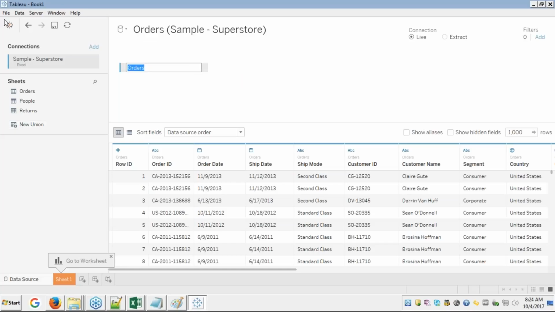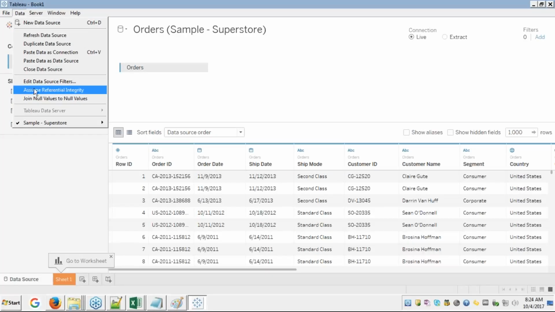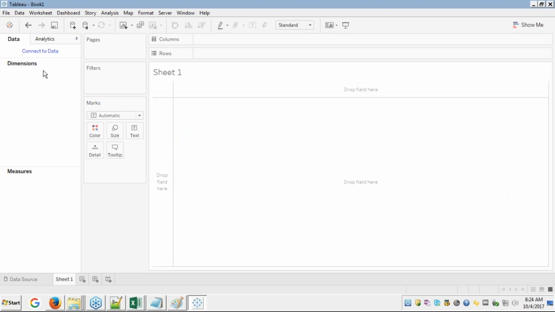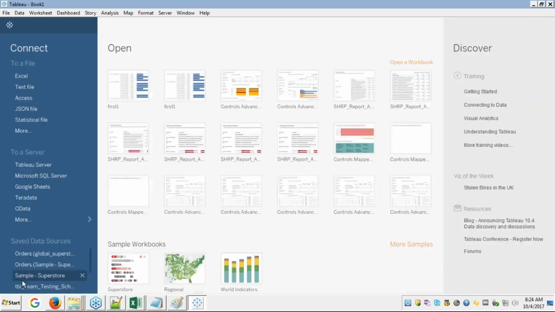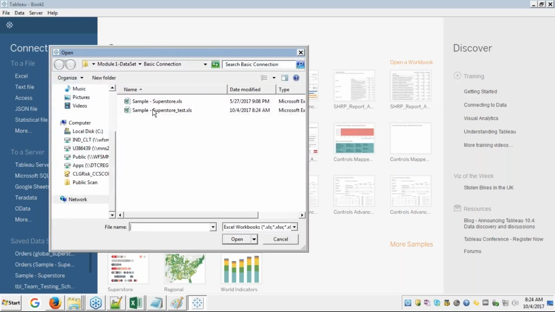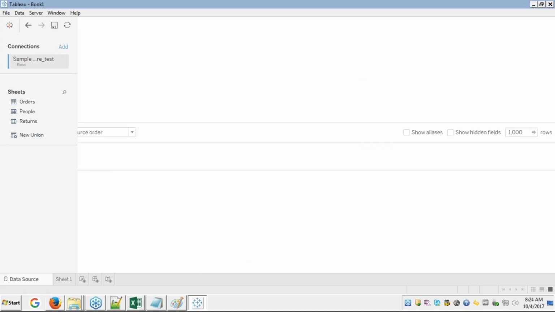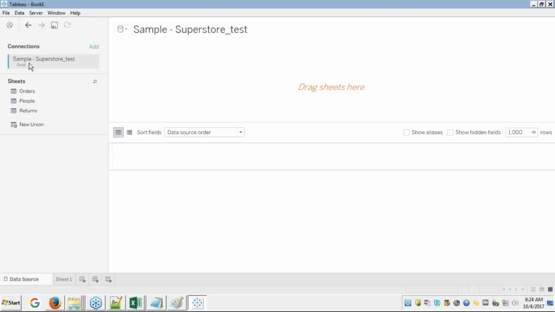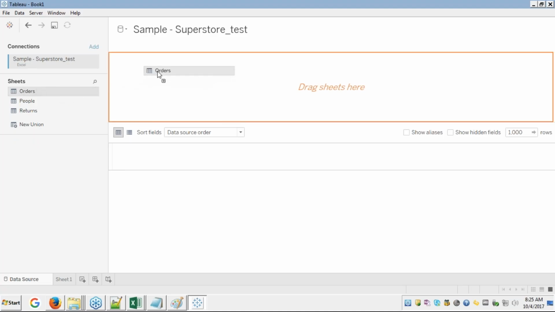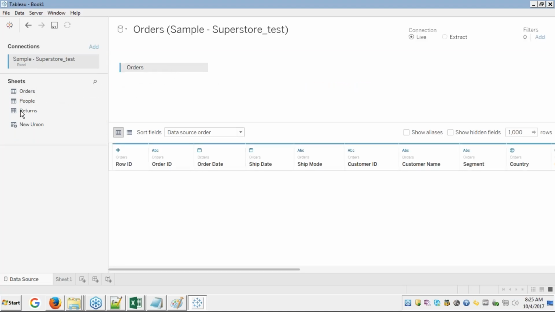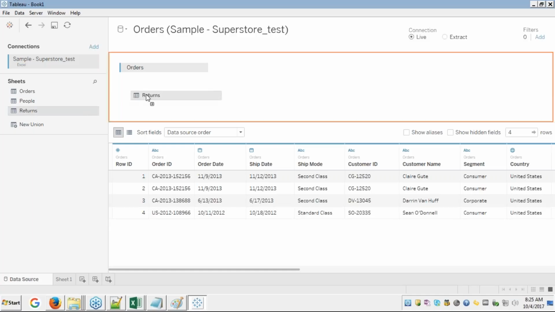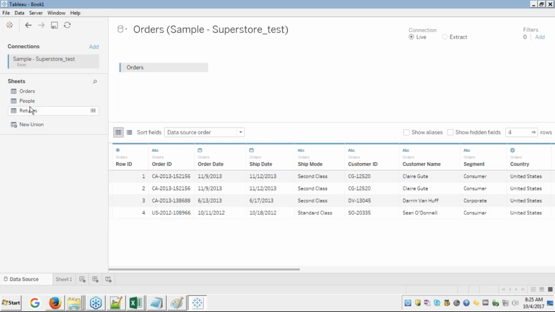I'll just remove this connection. I'll close this connection. I'll open a new connection. We'll go to this Excel and I'll connect to this new file we have created. So this is the sample superstore Excel. I'm going to take the orders table, place it here. I'm going to take the returns table and place it here.